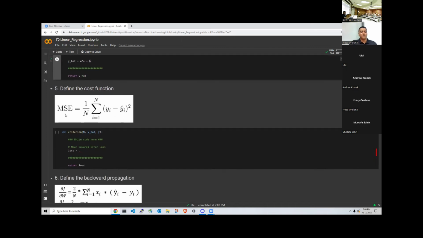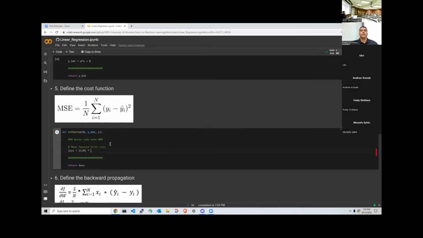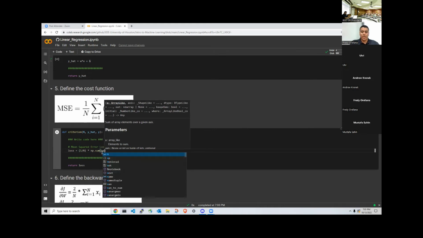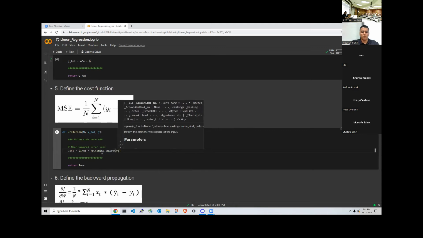Next, we define the cost function. In this case, it's mean squared error. And yeah, so let's just do it. It's just following the function, 1 over capital N. Then we multiply that by, so we're going to have to use built-in NumPy functions for this. The first one is np.sum. Then we want to take the square of the difference. So we do np.square and then y hat minus y.